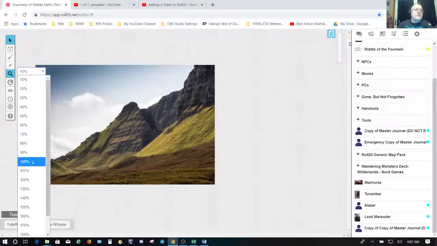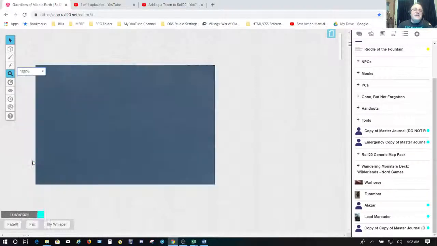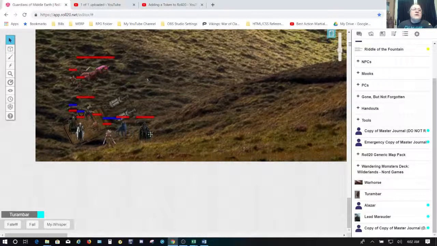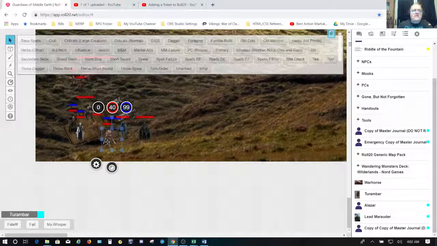I gotta zoom in now. They're all the way down in the corner. All right, let's see. Where is Row? All right, you see Row and Eke here? It's down to 40 hit points. But the little marker doesn't show up.